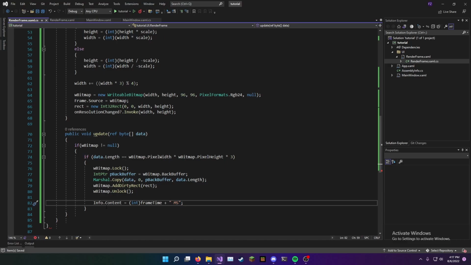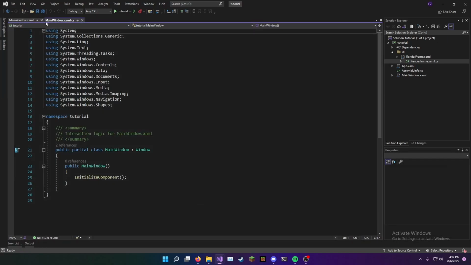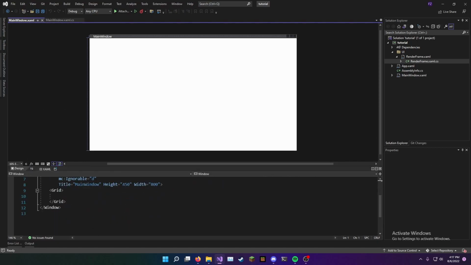Okay. So that's done. What's this complaining about? Oh, I'm missing a... There we go. Cool. So now render frame is complete, and we can close those two tabs. And then in main window.xaml, we're going to add the render frame. So let me make sure I do that correctly, because there's a trick to it.